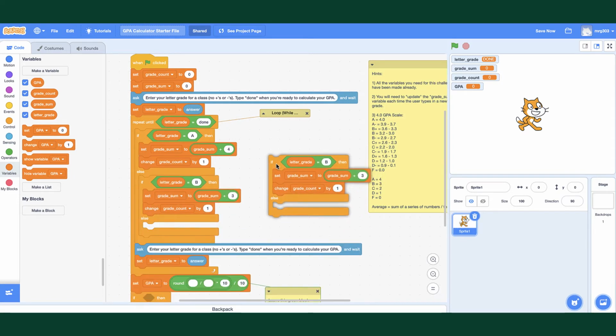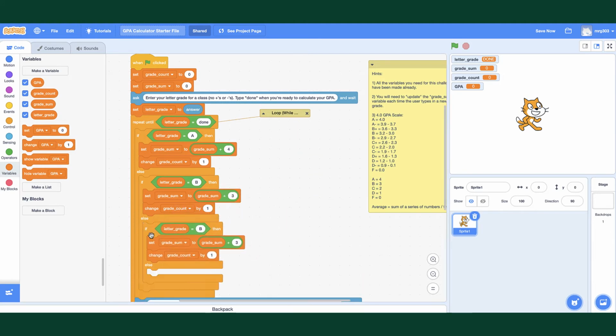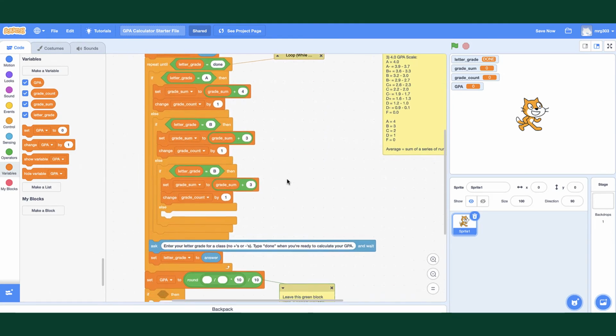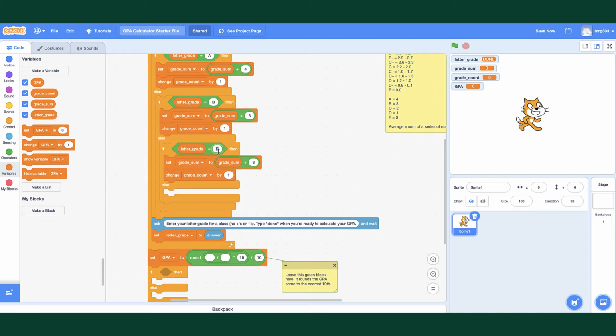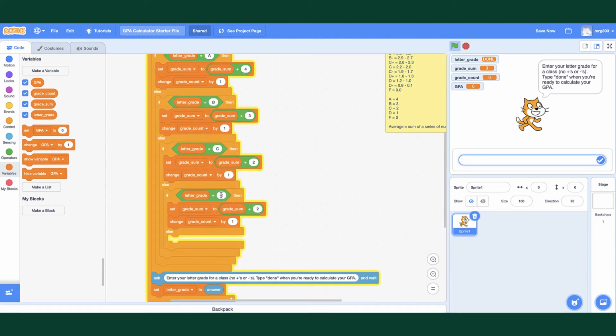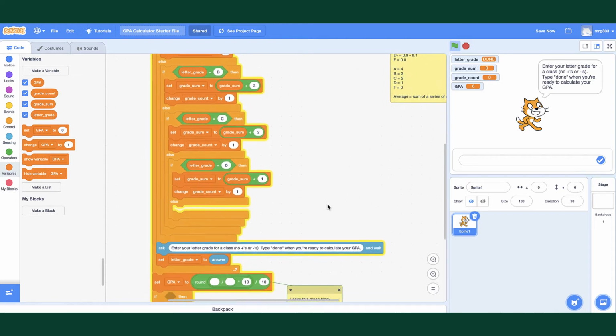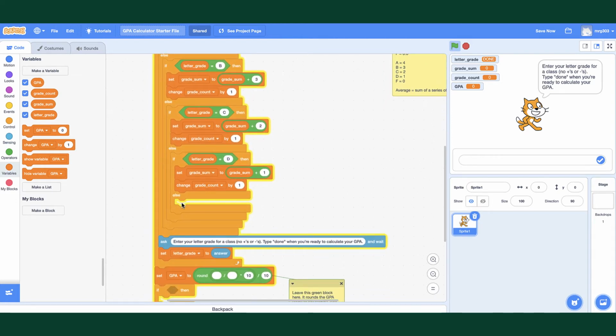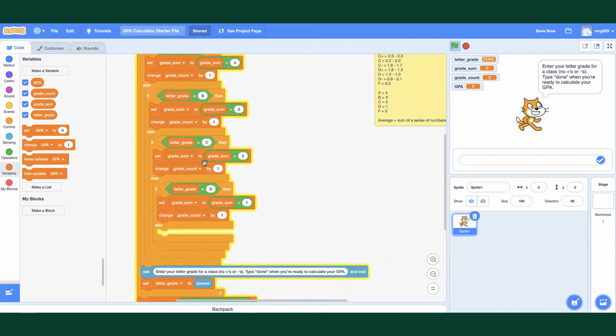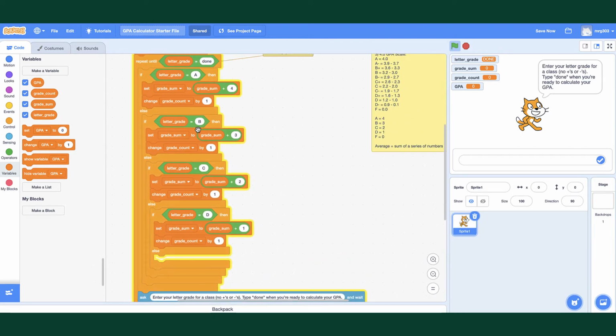So I take another duplicated block of code, drop it in the else section, and I'm going to say if it's a C, we're going to add 2. Duplicate. If it's a D, we're going to add 1 point. And then right here, the cool thing is that if it's not an A, a B, a C, a D, it's got to be an F.